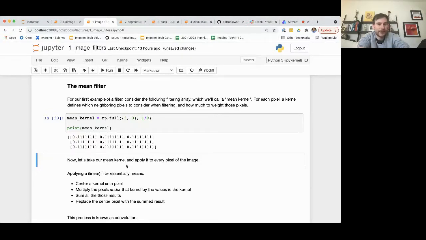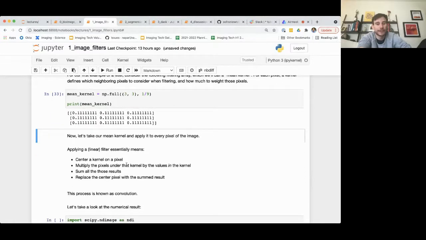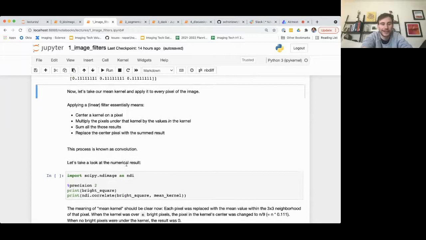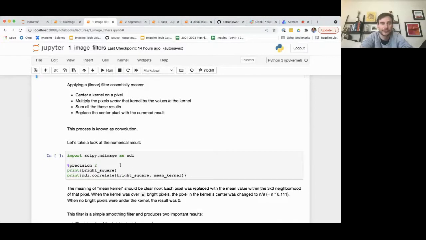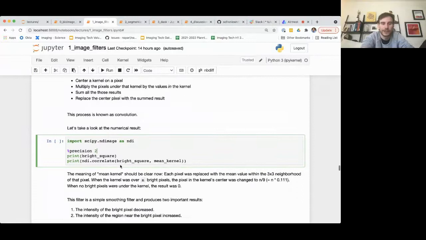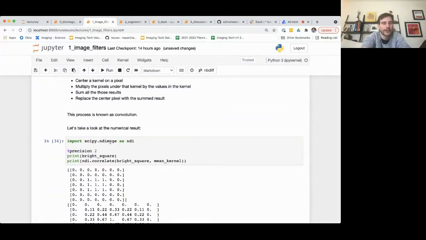Now we can take our mean kernel and apply it to every pixel in the image. Applying a linear filter essentially means you center the kernel on a pixel, and then you multiply the pixels under that kernel by the values in the kernel, and then you sum those results, and then you replace the center pixel with the summed result. This process is also known as convolution, and again, it's generalizing from what we were looking at in 1D to 2D. So we can import ndimage again, and we can look at our bright square.